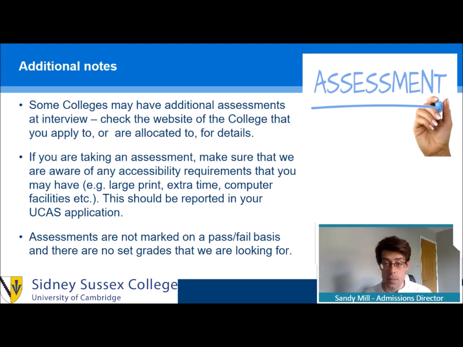If you are taking an assessment, make sure that you have made the college aware of any accessibility requirements that you may have. If you have a learning difficulty of any type or any specific requirements, you need to make sure that the college is informed so that they can account for those. If we don't know about them, we can't provide what you need in order to succeed. And I should say, it is never a disadvantage. As long as we know that there is a need, we can make sure that that is fulfilled. And you will not be marked down in any way for having an educational need.